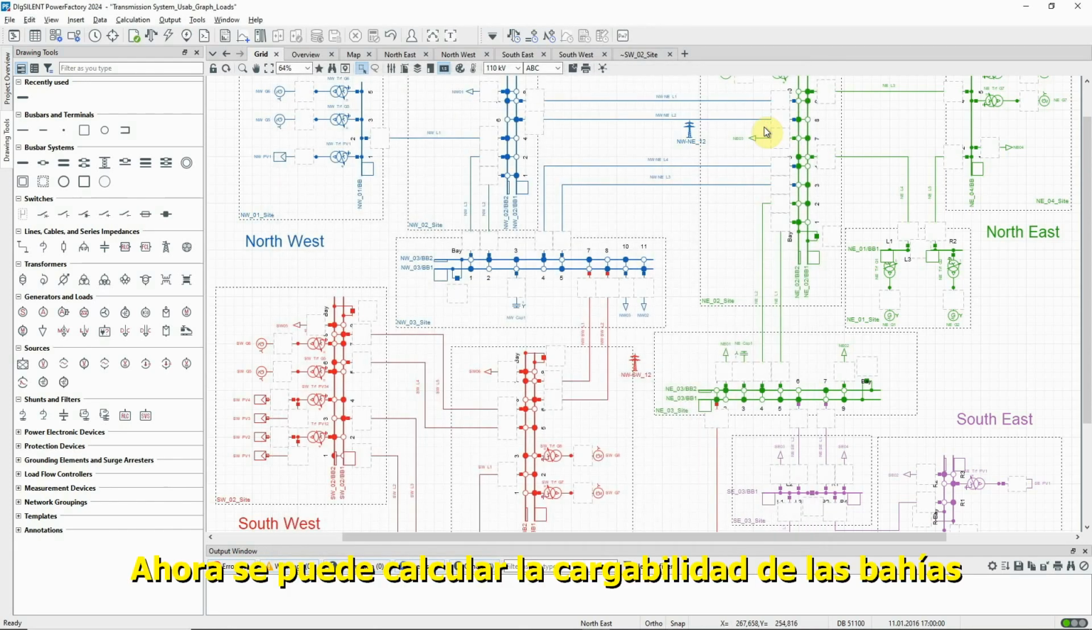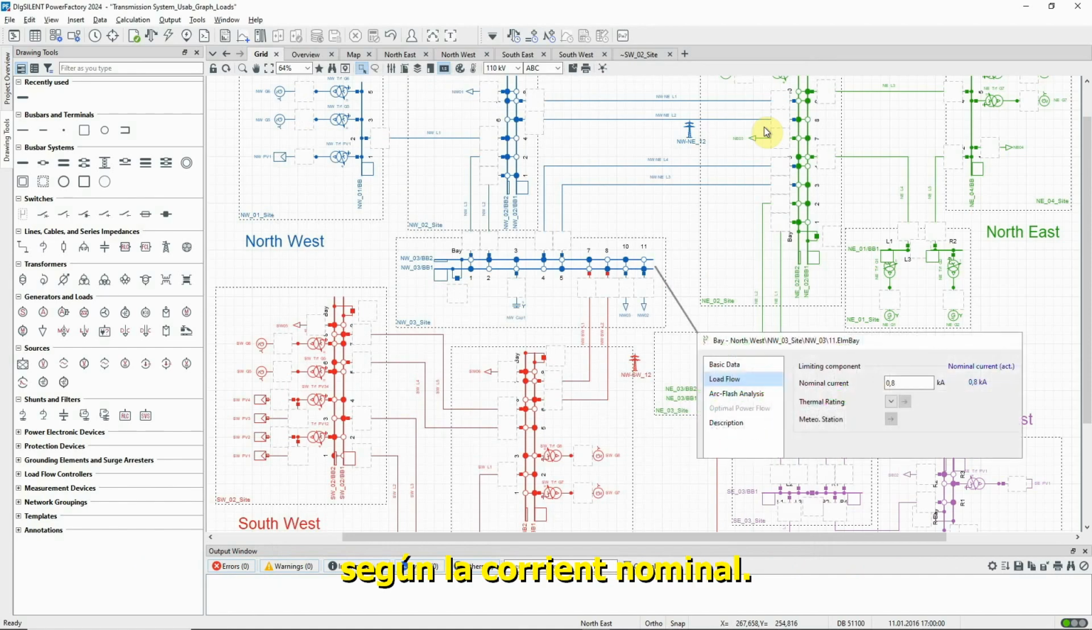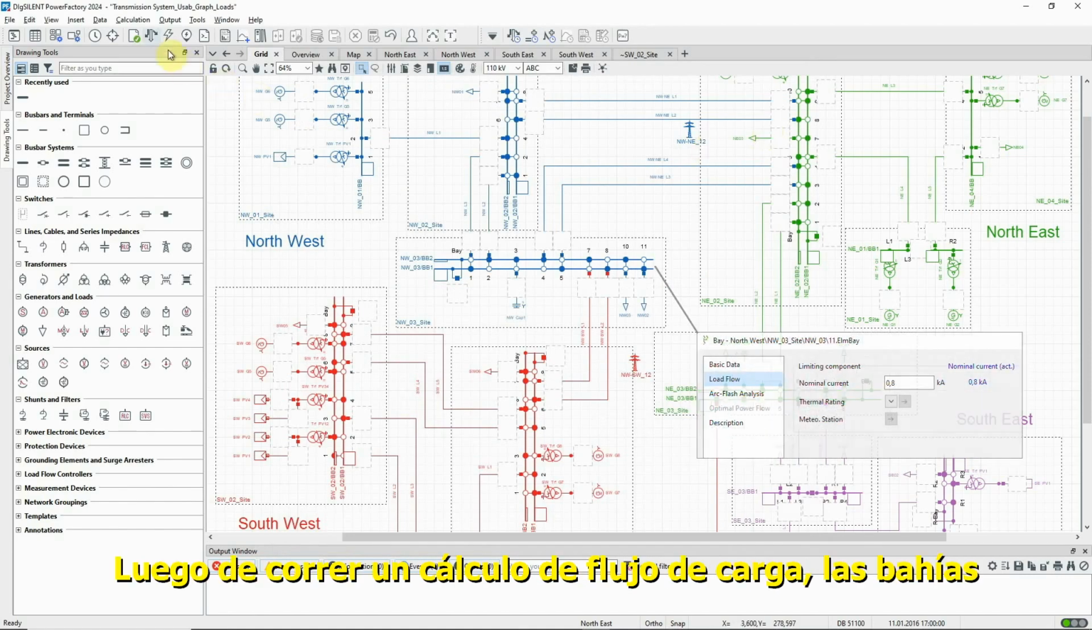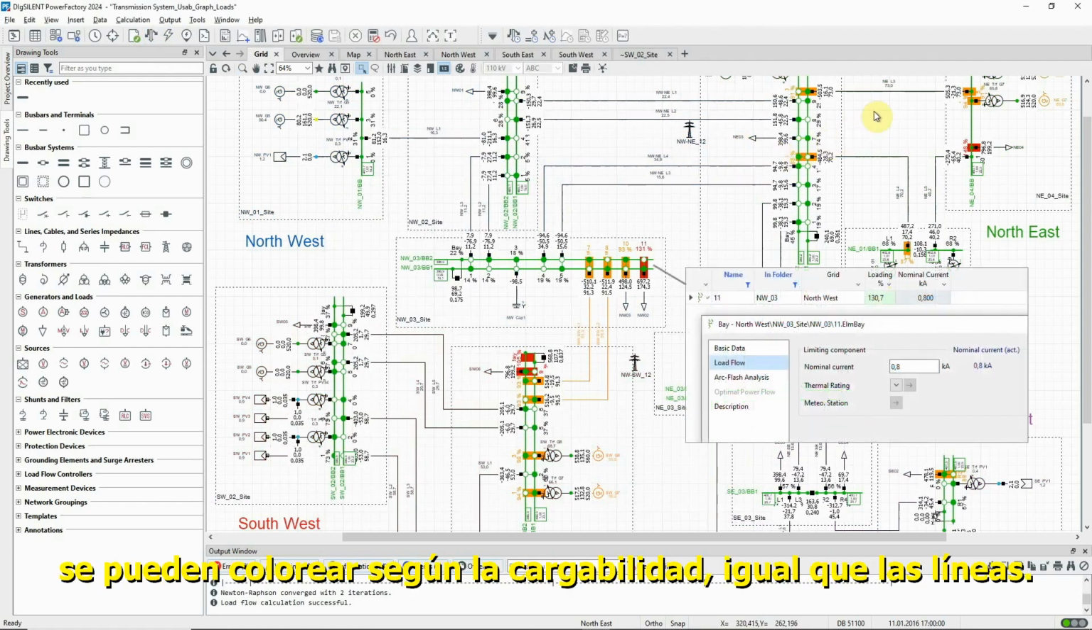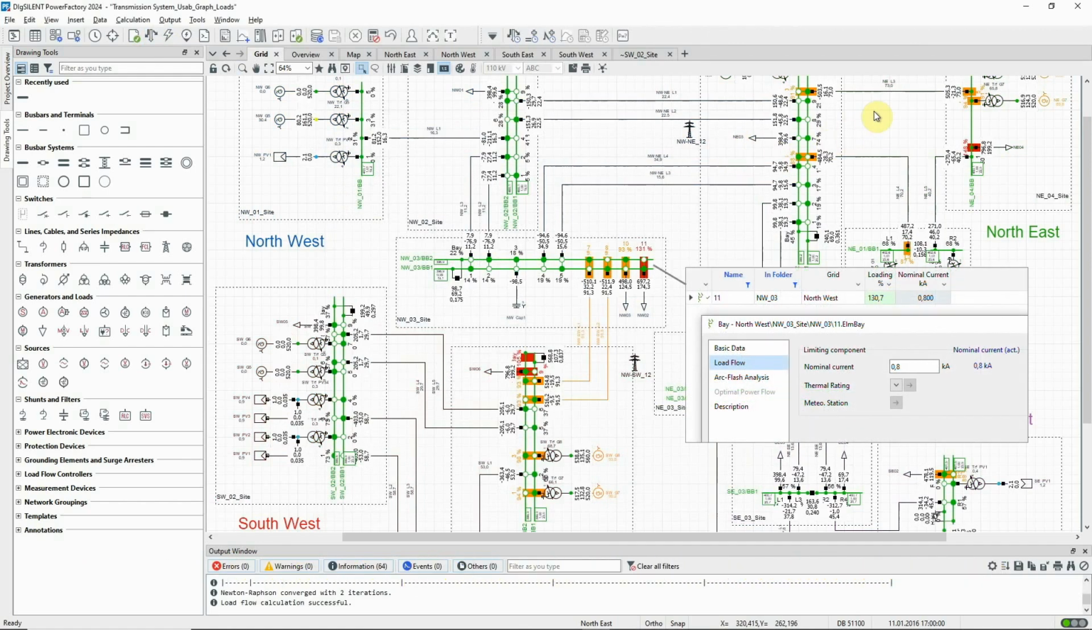The loading of bays, calculated based on the nominal current, is now available. After running a load flow calculation, bays are colored according to the loading, similar to lines.